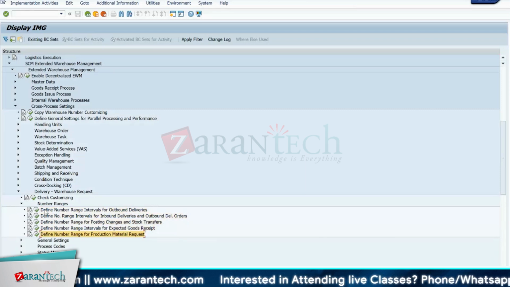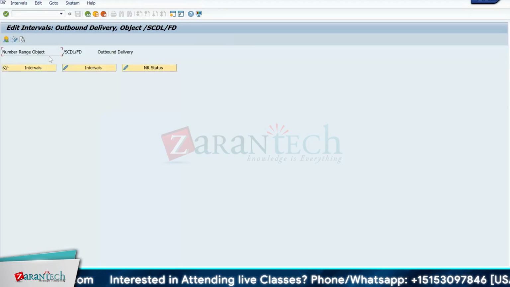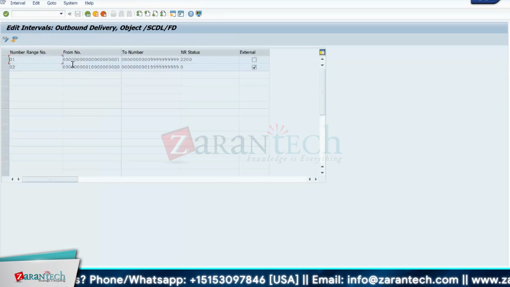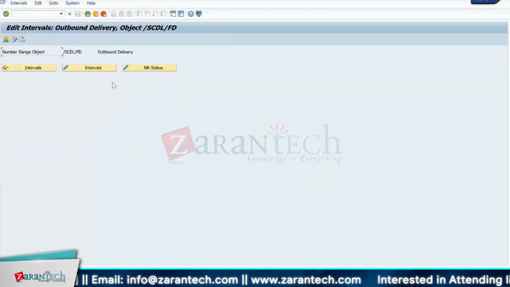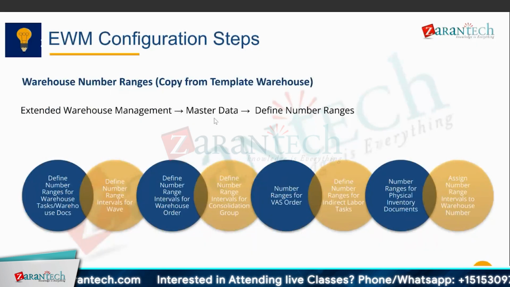If I execute one of them, for example, you will see there is no sub-object of warehouse number over here. So it is not maintained against warehouse numbers. It's generic, and it's going to be the default for all warehouses. Then you've got the ones mentioned over here. These are the number ranges which are required to be maintained when you're maintaining from a warehouse number perspective.